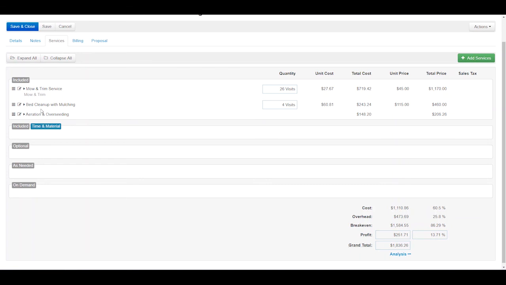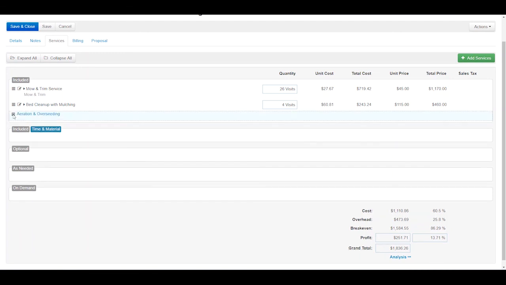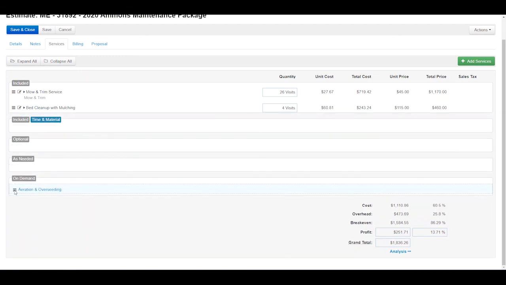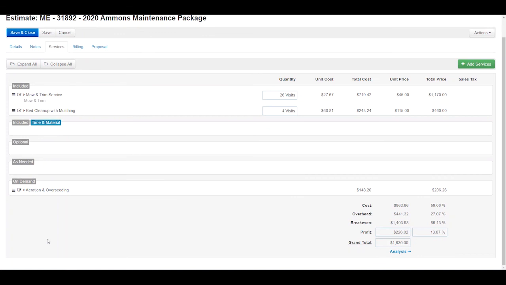The other thing I want to show is that you can also drag them to a different section. So with the aeration, it typically is included, but for this client, they don't want it as part of their contract. They want it on-demand, where if they want it done, they will ask us and then we can do it. So if I want to move aeration to on-demand, the easy way is to click on the drag handle, click and hold, grab the aeration, and then drag it down to on-demand. Done. That's it. It's very simple.